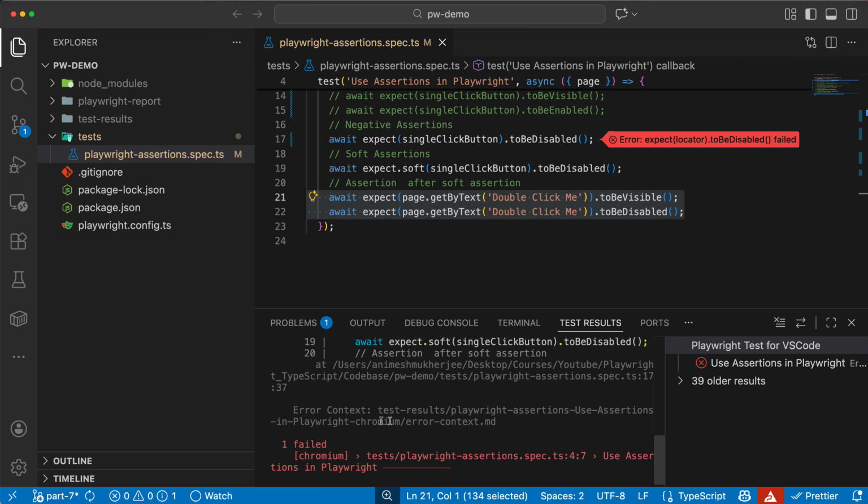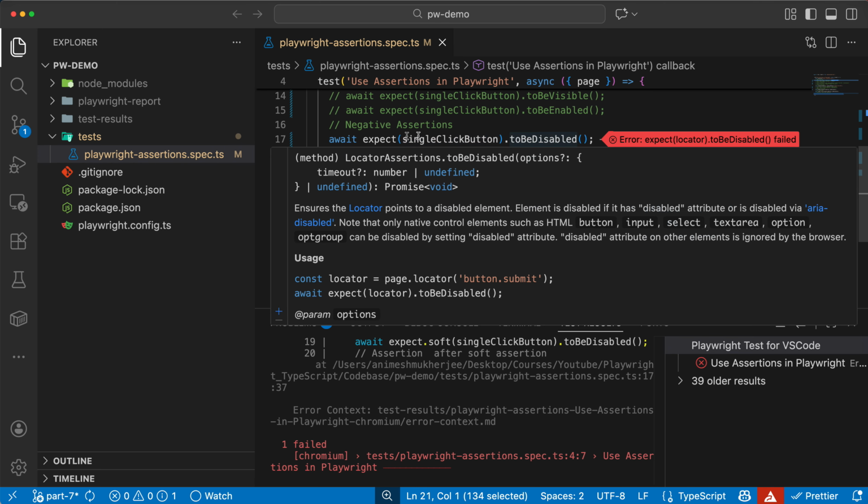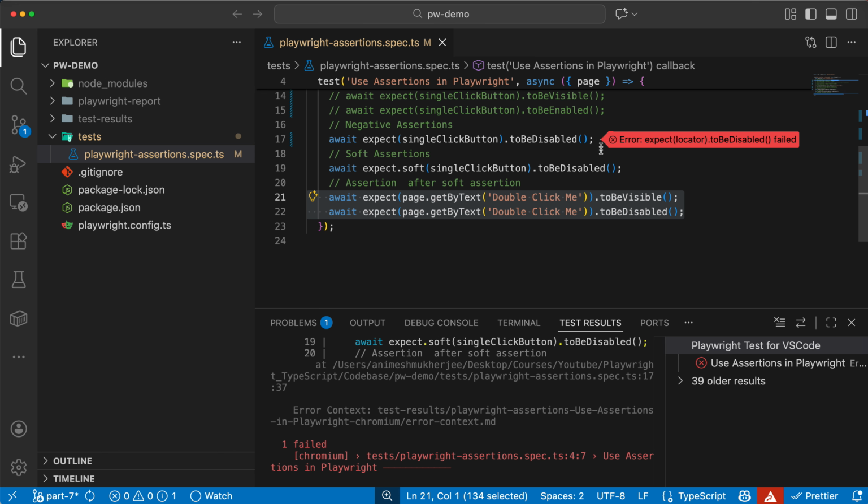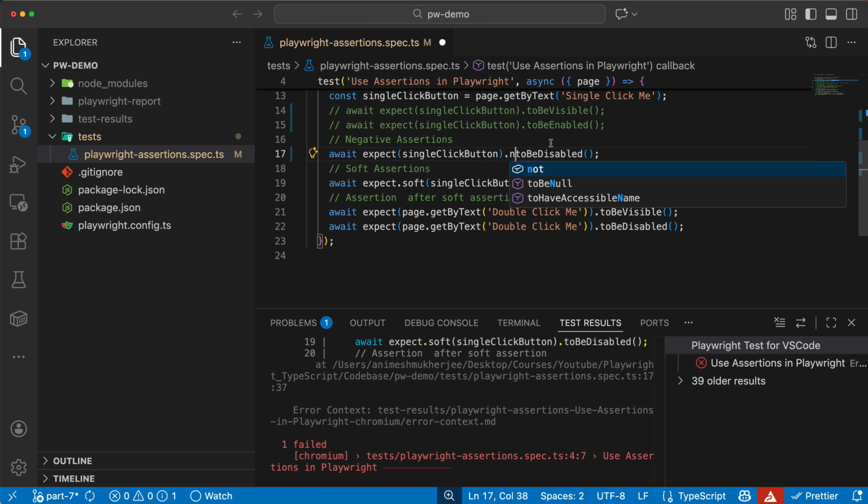And as you can see there, the test has not gone on to the rest of the code. That's why the execution has stopped here on line 17. That is the difference between a soft assertion and a normal assertion. So let me revert this code and let's see what happens when we use a soft assertion here.